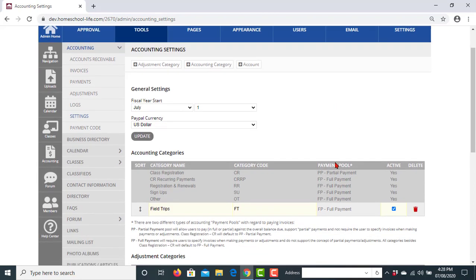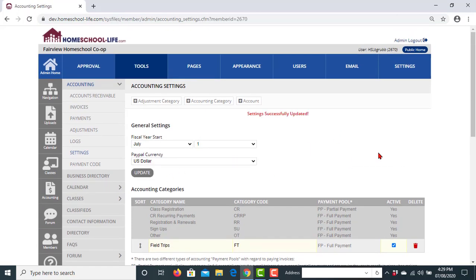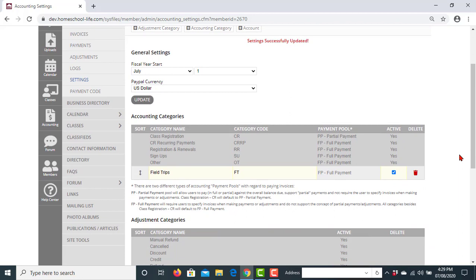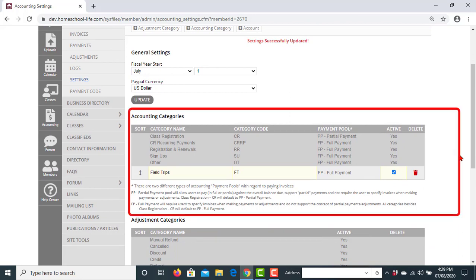Okay, the other option that you can change within general settings is the currency type. If you're a US group, you're probably going to set it for US. If you're a Canadian group, you're probably going to set that for the Canadian dollar. We are a US group here, so we're going to set this back to US dollar. Click on the update. Again, it tells us that the system has been successfully updated, and that concludes the general settings. Now moving down to the accounting categories, to the second area here.